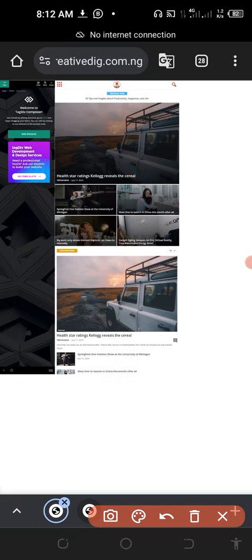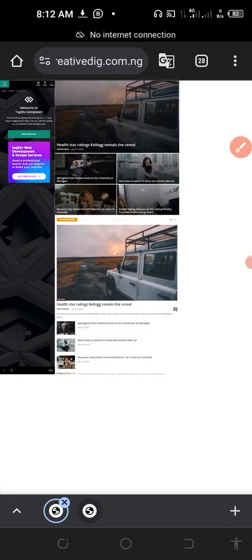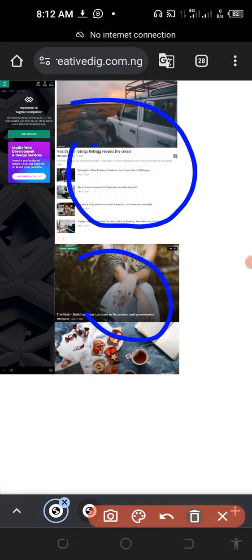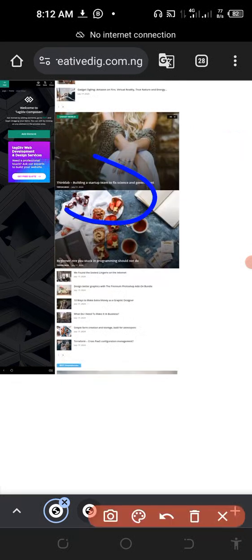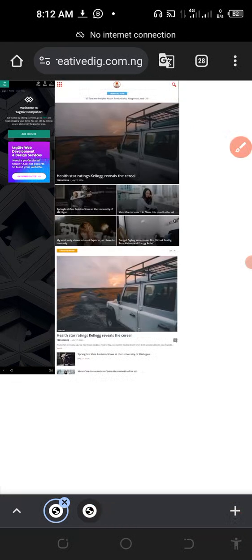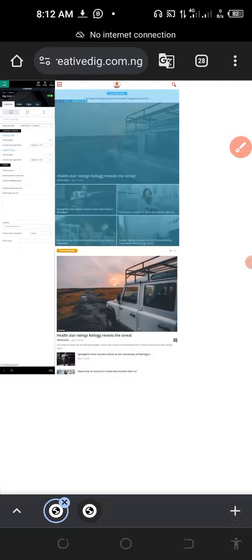So what you need to do is click on this first section here. This is a section. This is another section. When you scroll up, this is another section. Keep scrolling up. This is another section. So like that. So let's come back to the first section. Click on this first section.